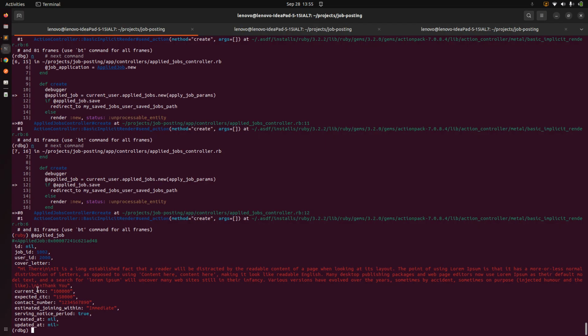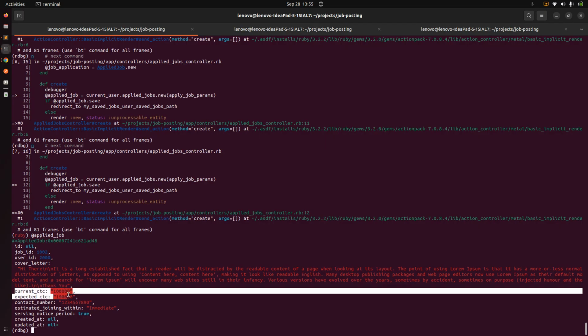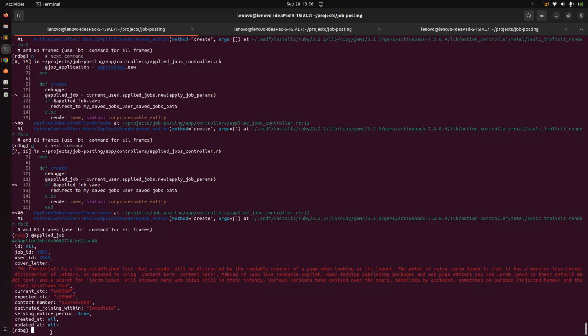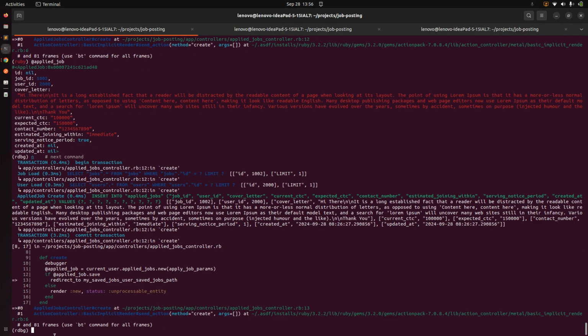notice period to true. Now one can argue: why are the expected ctc and current ctc in string form? This is because, let's say somebody wants to provide 1.5 lakh, because here we simply provided 1 lakh as a digit, but somebody might provide 1.5 lakh or 1.75 lakh, so they might append a string there. That's why we kept it as a string. Now let's go to the next step. You can see that @applied_job.save has been executed successfully, and this information has been stored in the database.